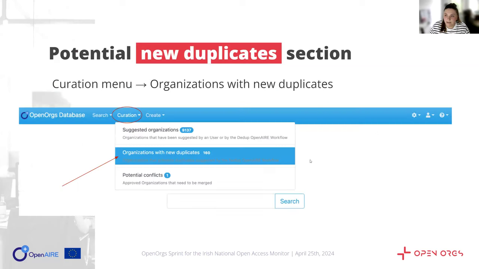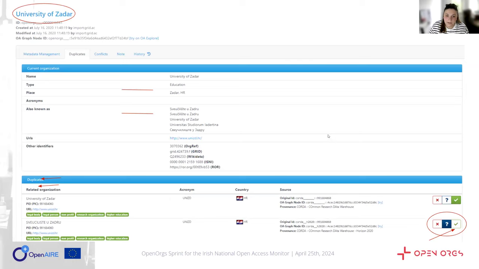Regarding the automated part, you can do the disambiguation in the curation menu under the organizations with new duplicates tab. There you will find any possible duplicates that have been detected by the automated system, and it's up to you to approve or reject them. When we open a specific organization, a window will pop up. At the top, you will see the registered or approved organization here. And below, you will see the duplicates.